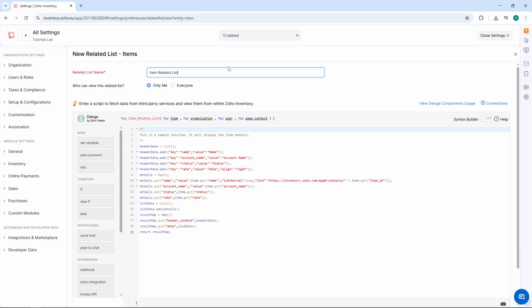Next, define the visibility settings by selecting which users can see this related list. This is important for controlling access to sensitive information and ensuring team members only see data relevant to their roles.